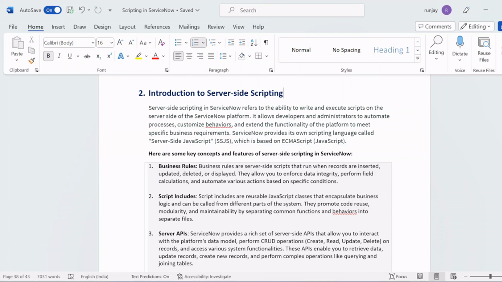The first feature or concept we have is the business rule. Whenever we want to perform some kind of operation on the data, let's say you are updating a record or inserting a record, and in that case you want some kind of automation, you have to go for the business rule. You have to select when it should run: after inserting, updating, deleting, or while querying. Wherever you want to apply your logic, in that case you have to choose the business rule.